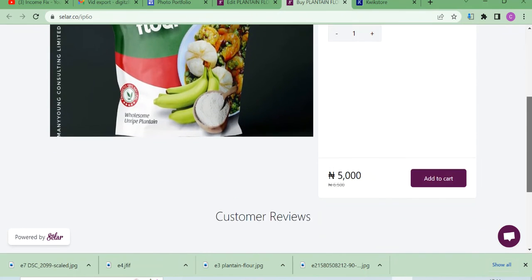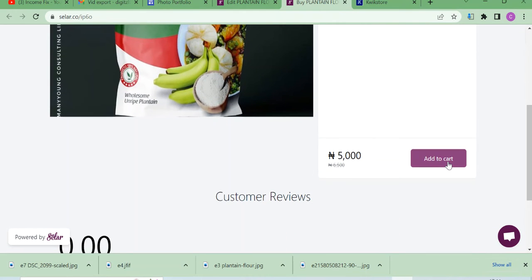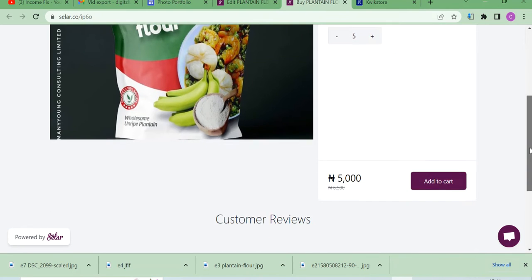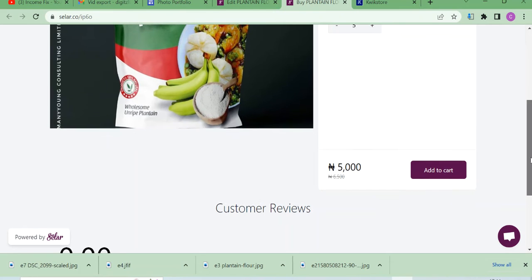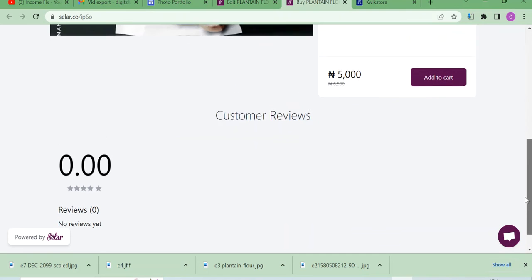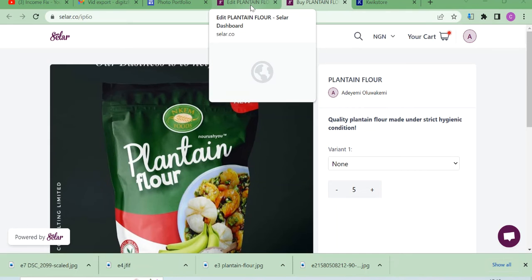So for this particular training, this plantain flour here, if anybody comes here and says add to cart, they will actually buy. Then they can say, let's say the quantity they want is 5. Once they say 5 and add to cart, it takes you to the next step. Basically, you make payments. So how did I get to this stage?